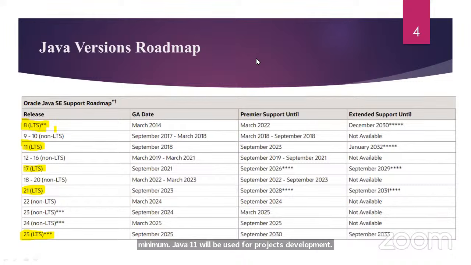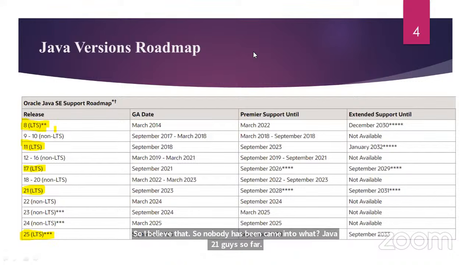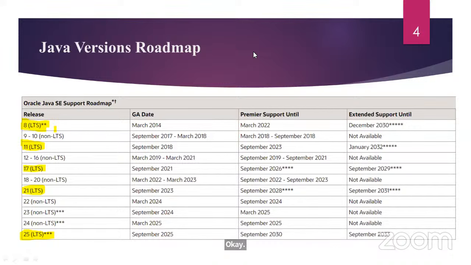Some projects, depending on your project requirements, might use Java 11 or Java 17. I believe nobody has come to Java 21 so far, guys. Understand?